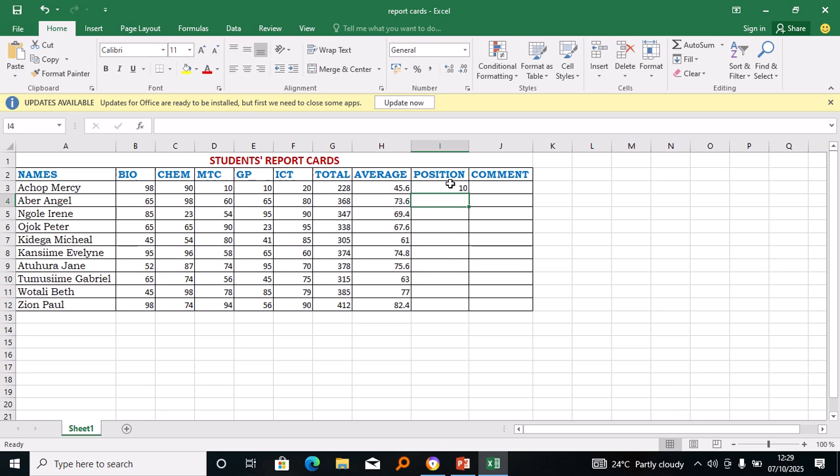So are you seeing this is number? Mercy is number 10 in the class. I think she's the last student here. Yeah, that is the position. So Zion Paul is number 1.